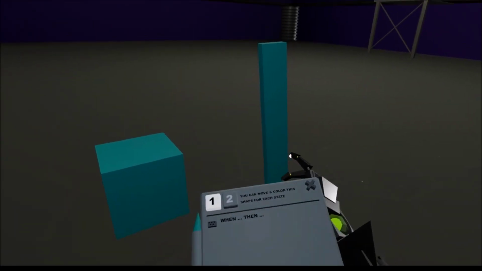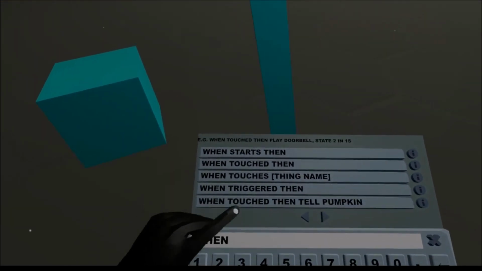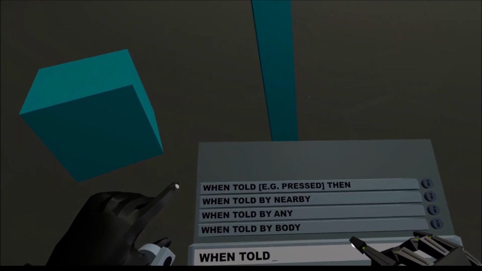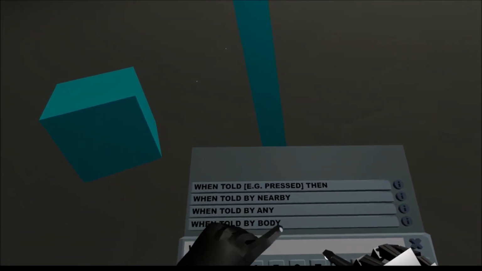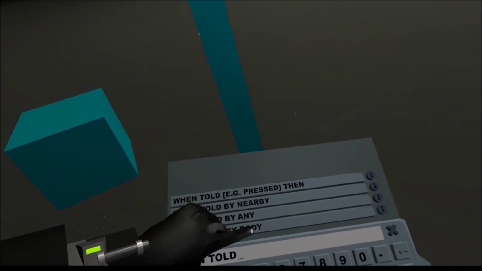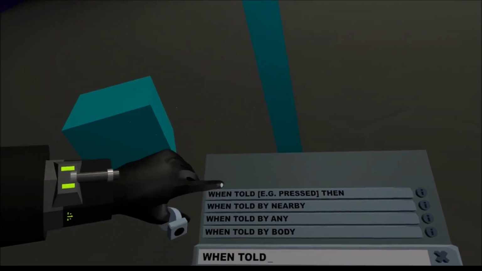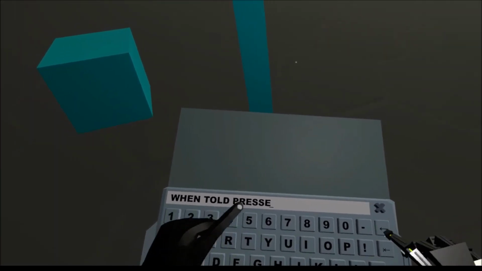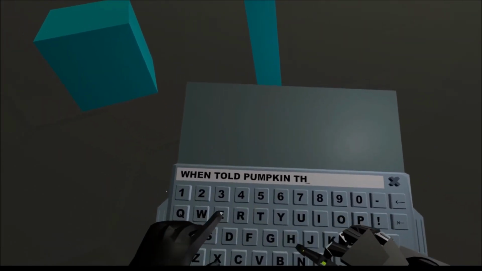Okay, great. So for the second part in this whole thing, I'm going to go to the second page, when told. And then here you have when told by nearby, by any, by body. These are the ones you have to pair if you use tell commands that use those. But we didn't use nearby, any, or body, so it's when told your variable, then. It's pressed, I don't care, because pressed wasn't the one I used. I actually used pumpkin. And then you have to type in then.